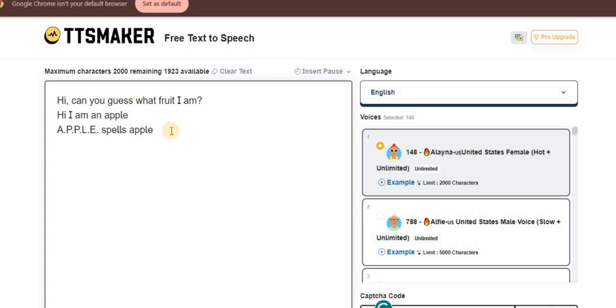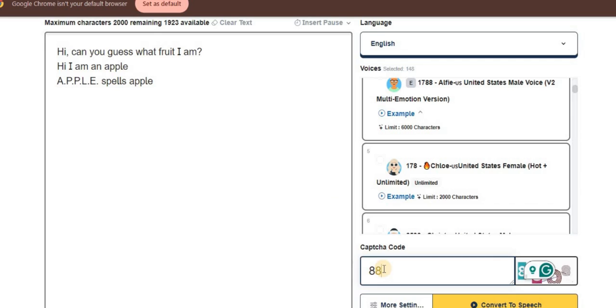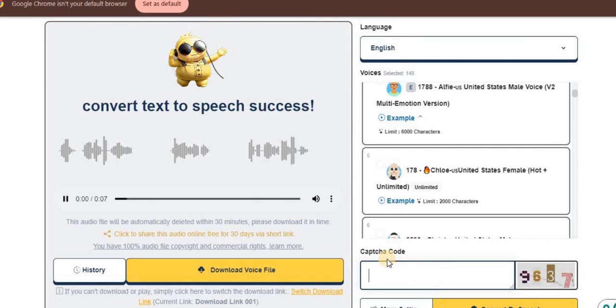After you have done that, all you need to do is click on Convert to Speech and wait for a few seconds. It's done. Now let's just listen to how it sounds.